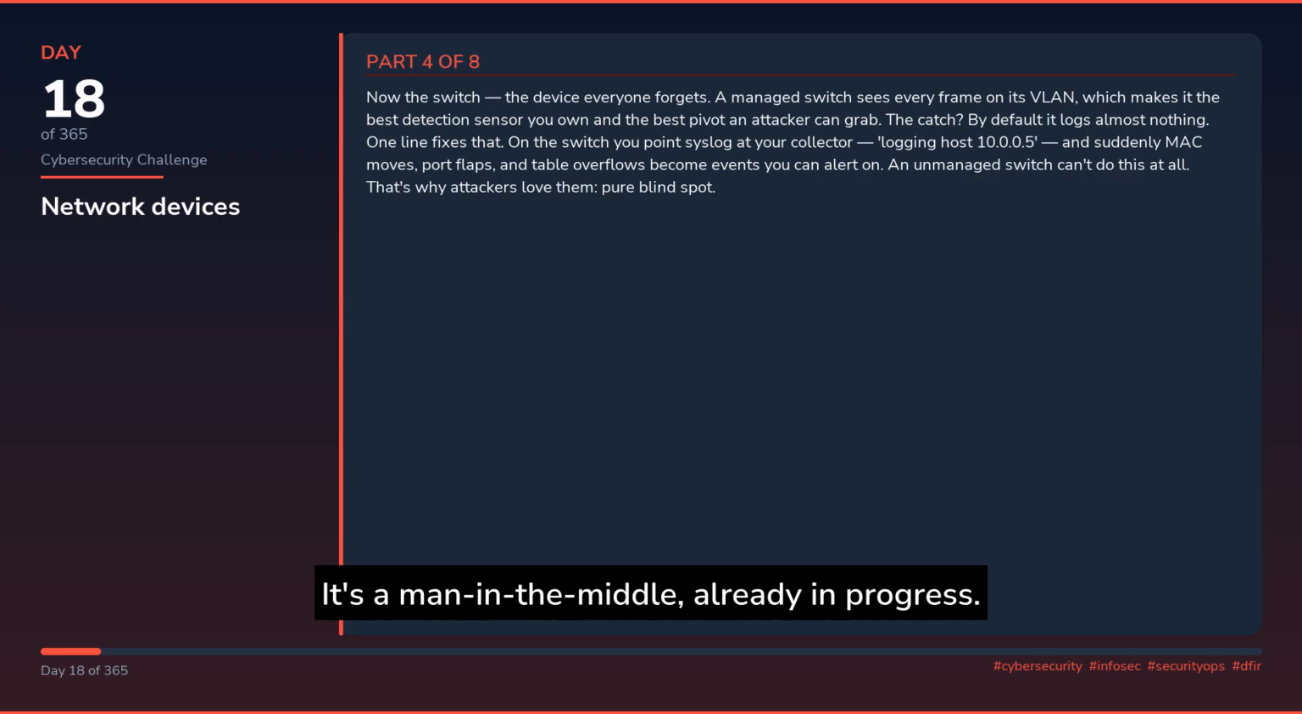One line fixes that. On the switch you point syslog at your collector, logging host 10.0.0.5, and suddenly MAC moves, port flaps, and table overflows become events you can alert on. An unmanaged switch can't do this at all. That's why attackers love them: pure blind spot.